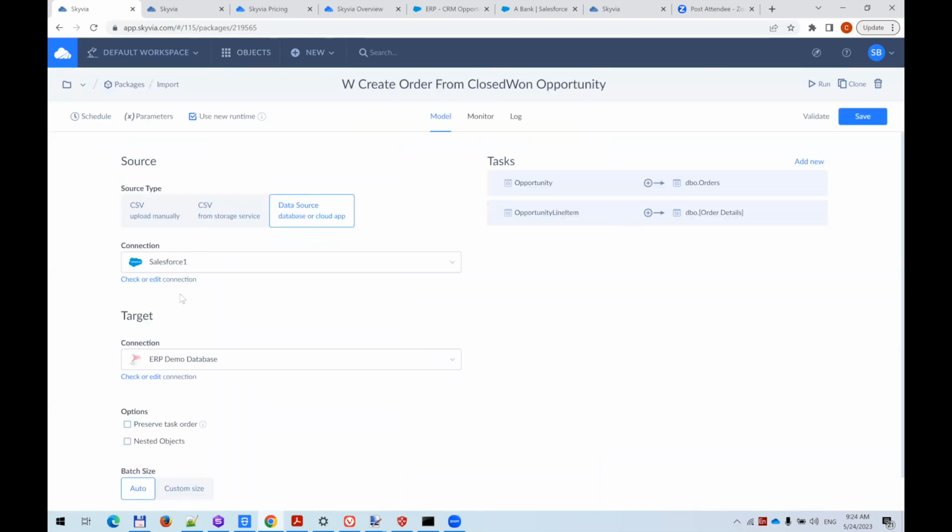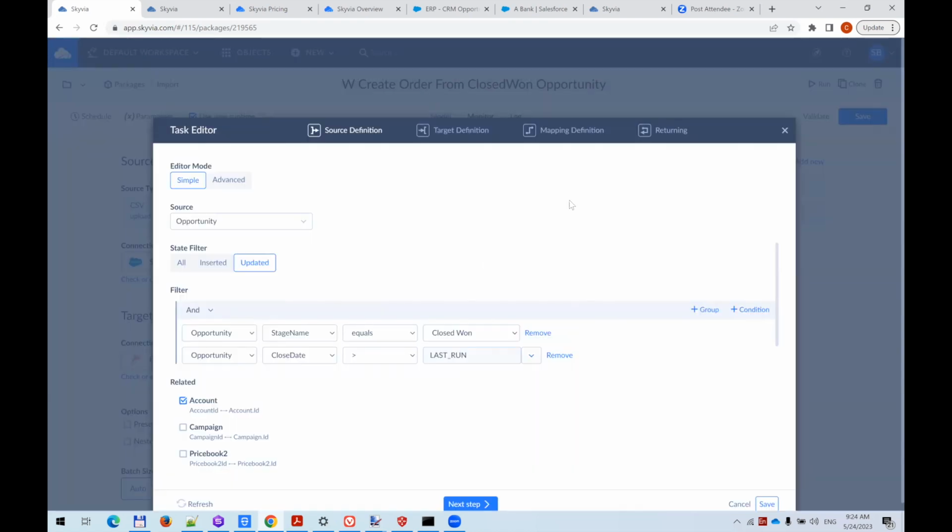After we selected the required connections for source and target, we need to add import tasks. So first task loads data from opportunity object to the database orders table, and the second one loads opportunity line items into order details. First, we need to configure source. We select the source object to load data from.